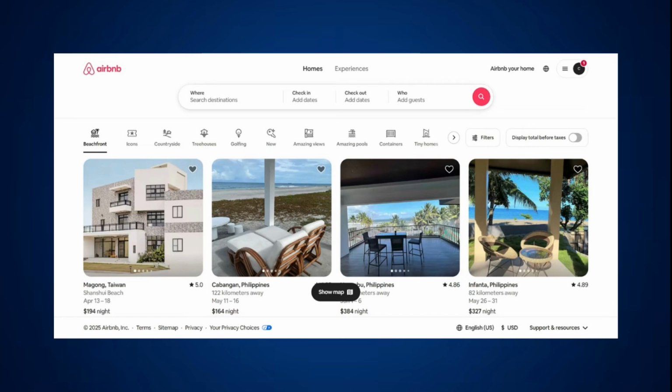Now let's fine-tune your search. Use the filters to select your price range, choose your preferred property type, like entire place, private room, or shared room, and pick the amenities you need: Wi-Fi, kitchen, washer, or parking.